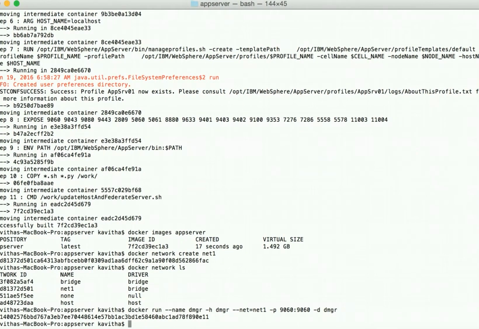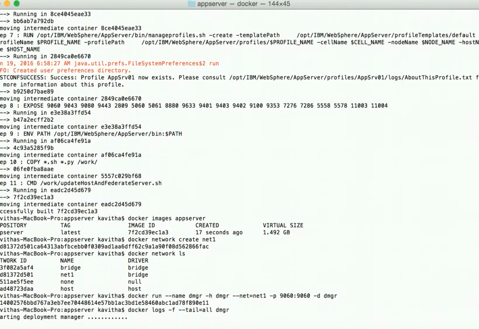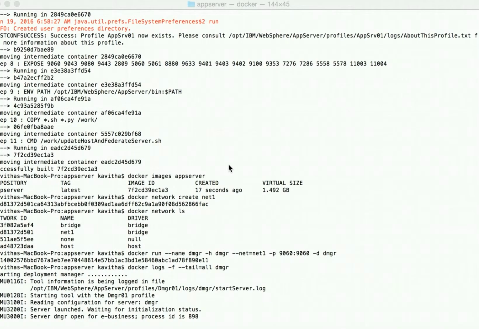The container has been started successfully. So let us verify through the logs, Docker logs. So we could see it is starting the deployment manager. The deployment manager has been successfully started. Now let us go and start a custom node container.